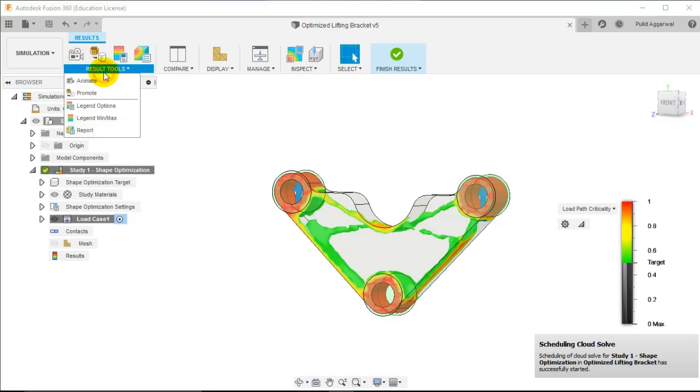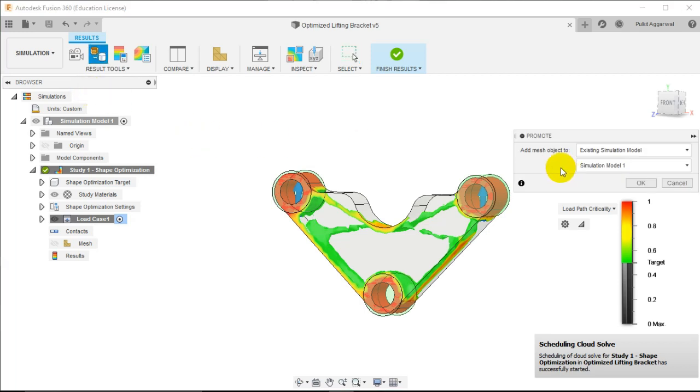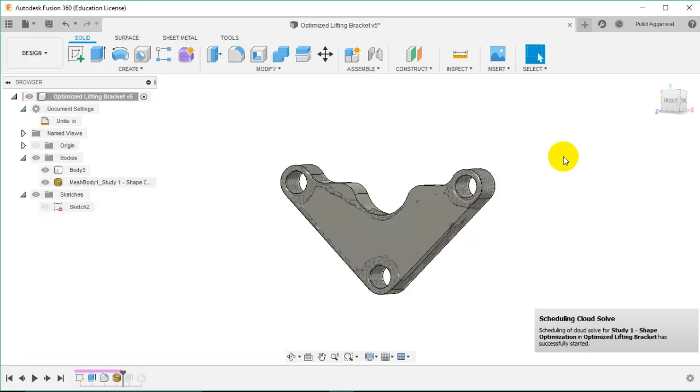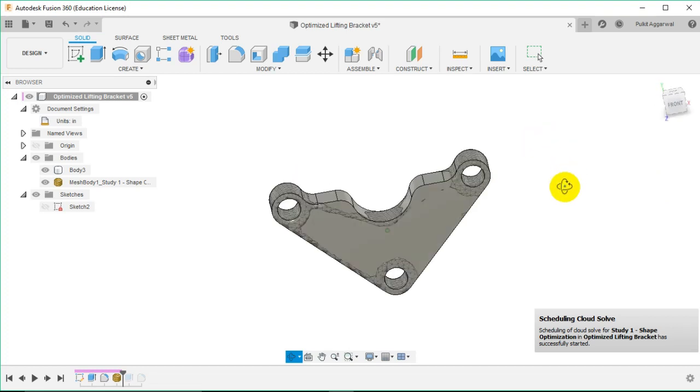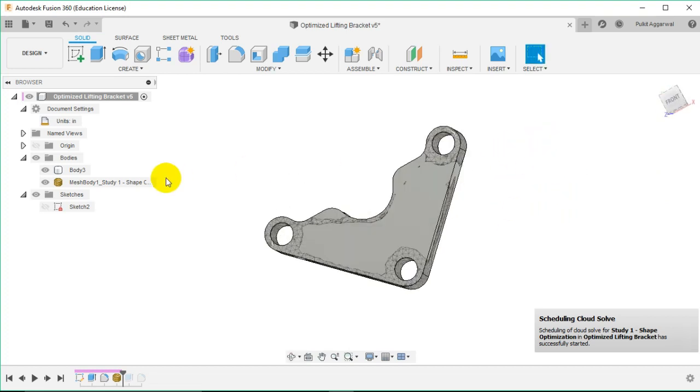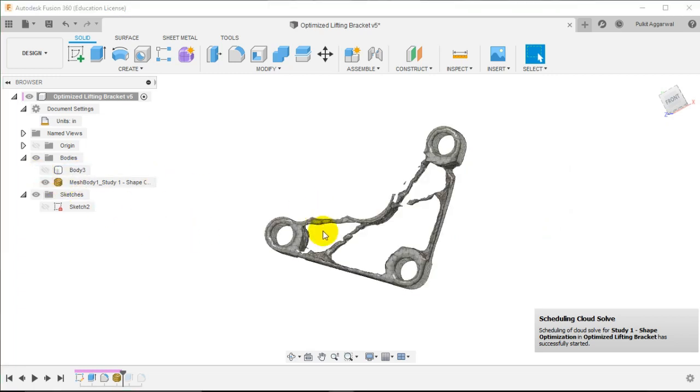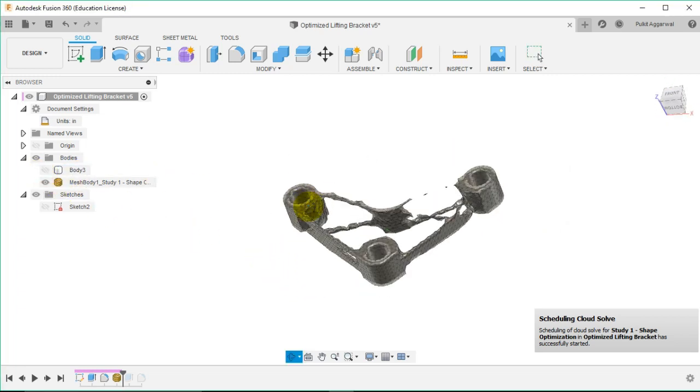Go to Result Tools and select Promote. Add Mesh Object to Design Workspace and click on OK. Now this will create a mesh of our final study into the design workspace. Now if we hide the body, we can see the mesh that has been created.